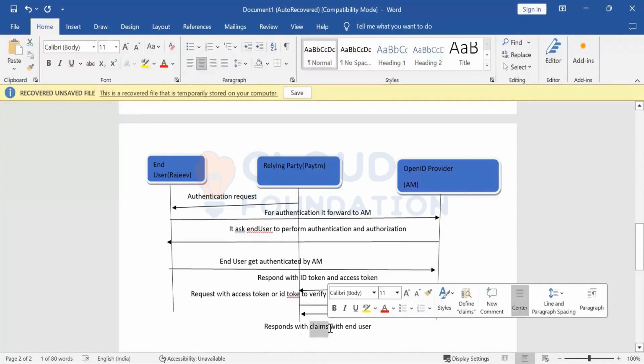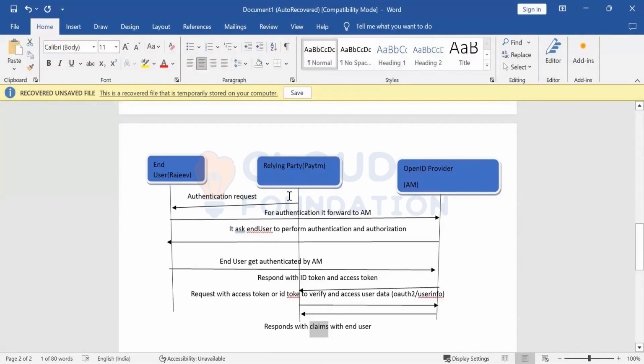We say claims or claims is a user details only, but it's a particular piece of information. User details could be anything, right? It could have 10 or 15 attributes, but we just need 4 or 5 attributes. That's only required, right? Like your first name, last name, your email ID, or whatever, only required attributes for this relying party. Only that information will be assigned to this relying party.